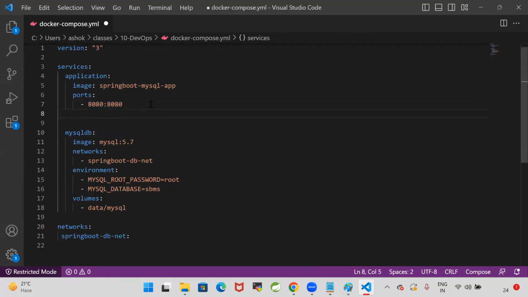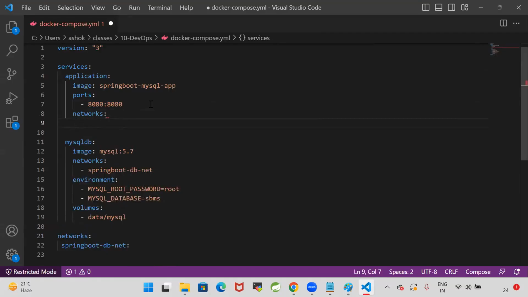And this application container should run on the same network where my database is running. So what is that network? Spring Boot db-net. So the database is running on the same network. The application also will run on the same network so that they can connect.